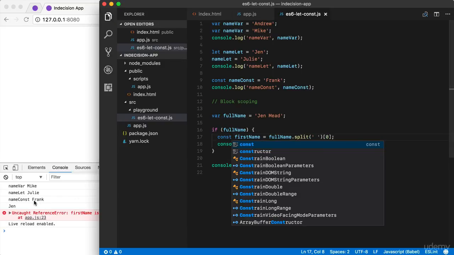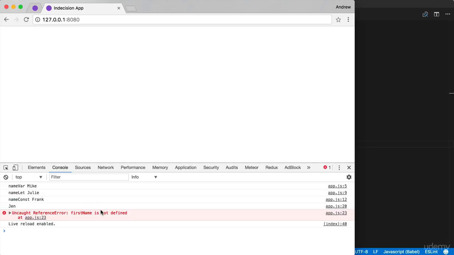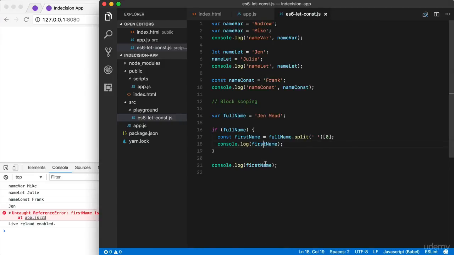What happens? Well, we do get Jen printing once. That is this right here. Your const and let-based variables are block level scoped, which means they're accessible inside of these curly braces. And our first console.log is indeed inside of the curly braces, so it works. The second one fails though. We're getting first name is not defined. That is the exact same error we were getting when we tried to use a variable outside of the function it was defined in. So with const and with let, we're not going to be able to access those variables outside of the code blocks they were defined in.